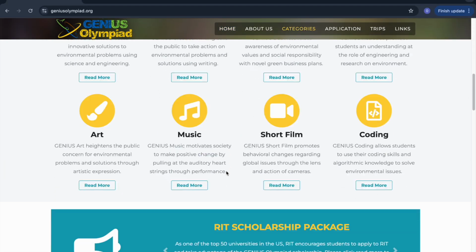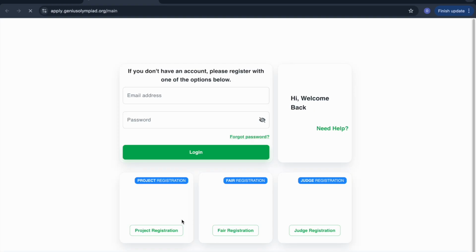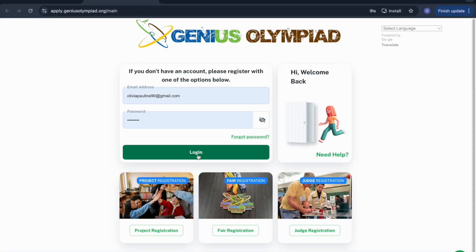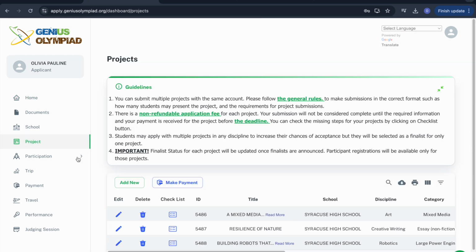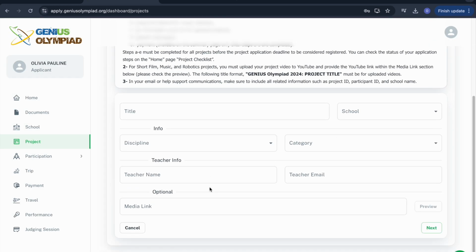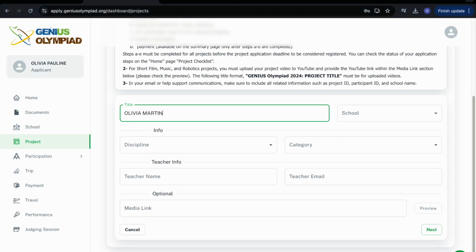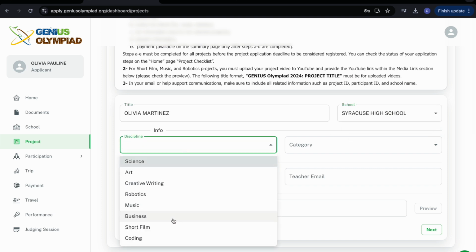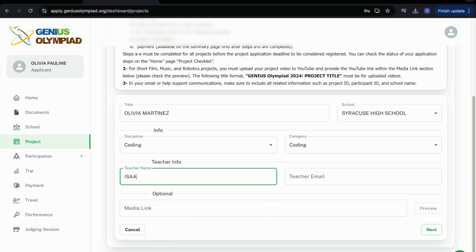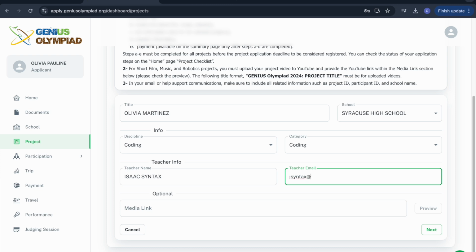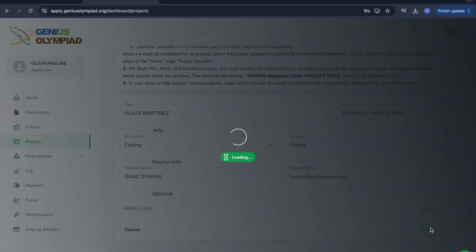First, scroll down on the Genius website and click on Apply Now. Log in with the email address you previously registered with, then go to the Project section and click on Add New. You may enter the student's name in the project title field. Fill out the form completely, using only English characters and without any punctuation marks. Skip the YouTube Media Link section.